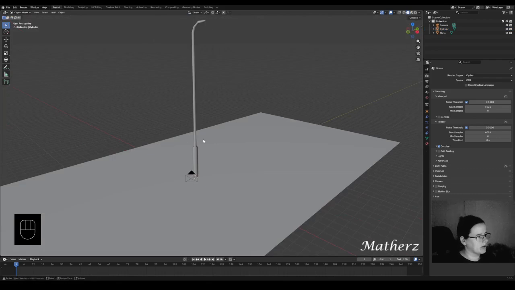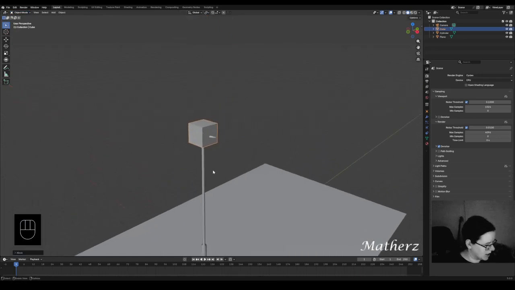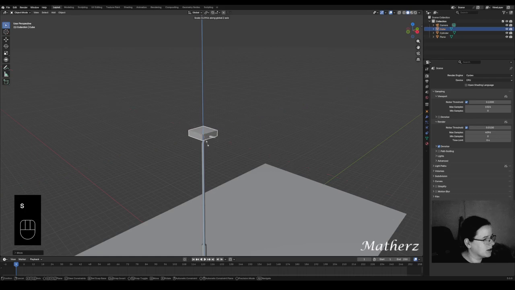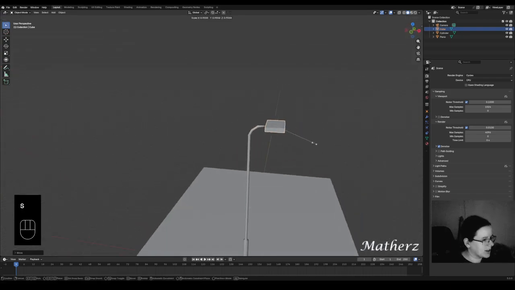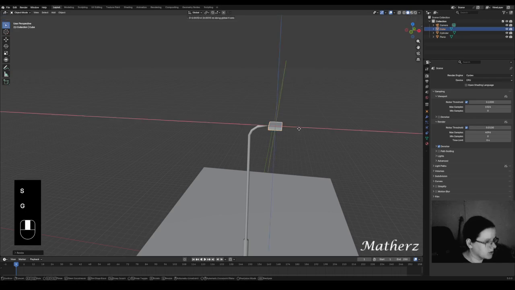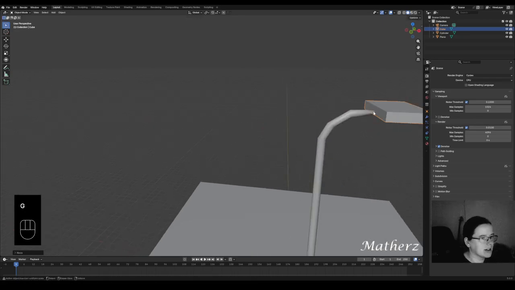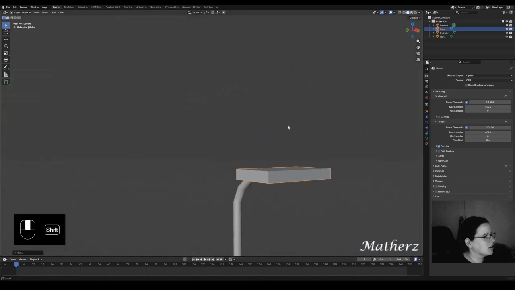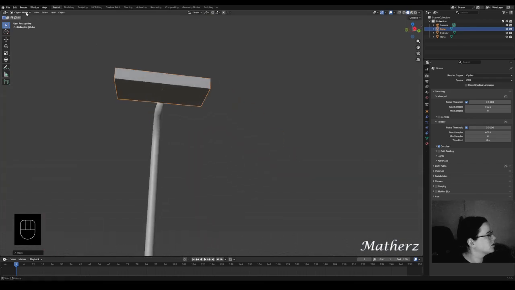So now we have the basic pole for the lamp. Let's go ahead and add in a cube, G to bring this up. You're going to want to press S for scale, flatten this down, flatten this across, and G to bring it forward. S for scale again to bring it down to a nice little point, and just place it on the end right here.